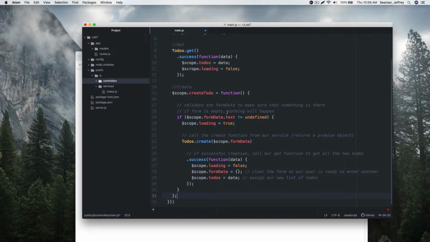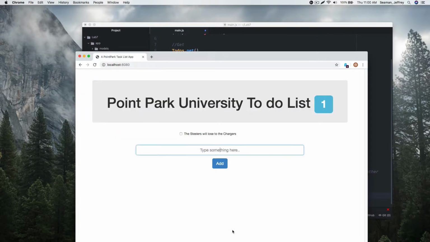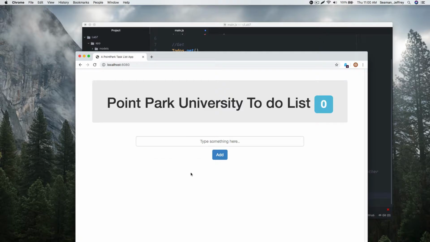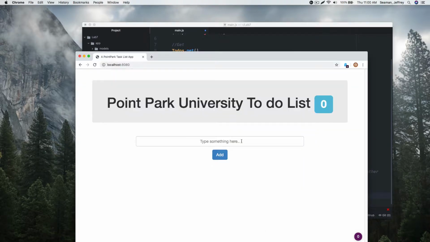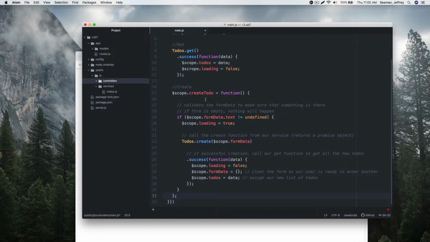All right, so create. It validates the form data to make sure that something is there. So we want to make sure that if the form is empty, nothing will happen. Great. So for example, if we did this and the page loaded, we have nothing because that's what's happening here in that feature. Nothing happens. So if successful creation, call our get function. So it calls our get function and says, hey, we need to get all the data, which basically means it gets the data from the database. That's all that's happening here. So that's our create. The next thing is we need to program our delete statement in here.